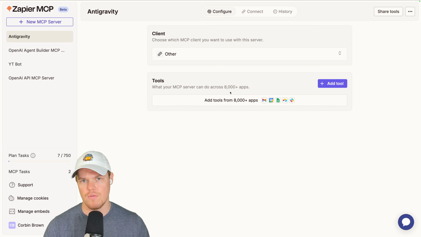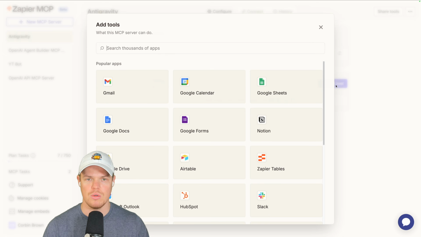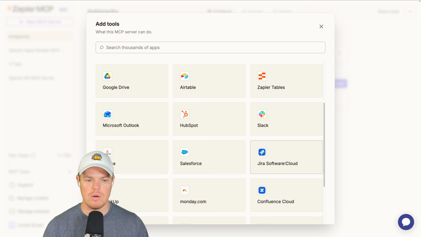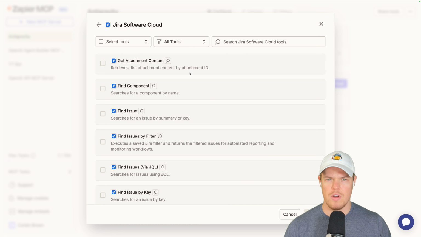Once you've created the MCP server, the next step will be what type of actions do we want to have within our app builder? So for me, I'm going to add a tool, and we're going to scroll down here and we've got the Jira Software Cloud. I like it. Click it. Two fundamental things that are really cool about Zapier MCPs. First off, it all natively integrates.